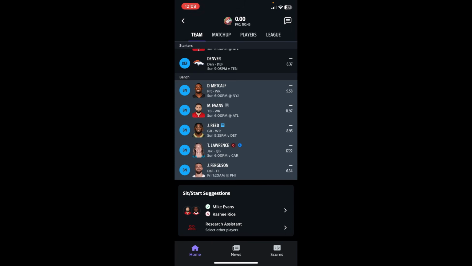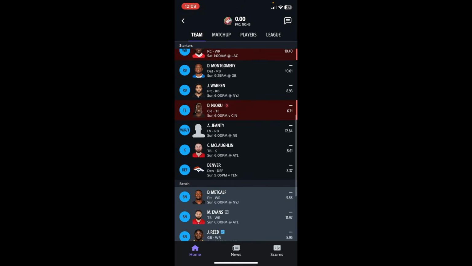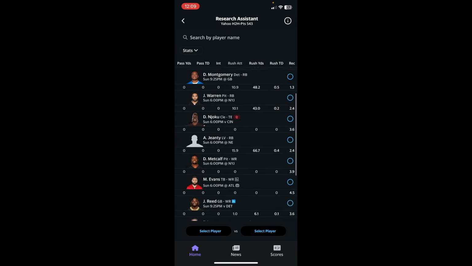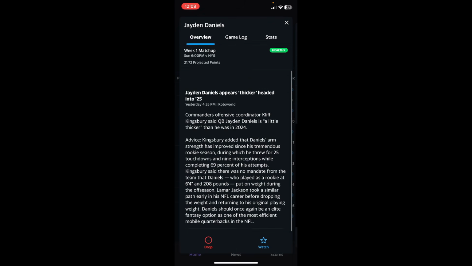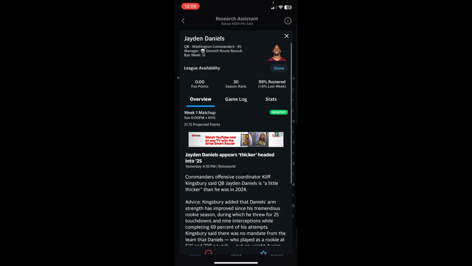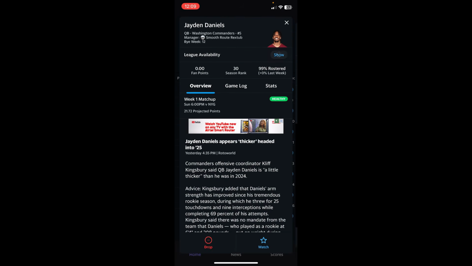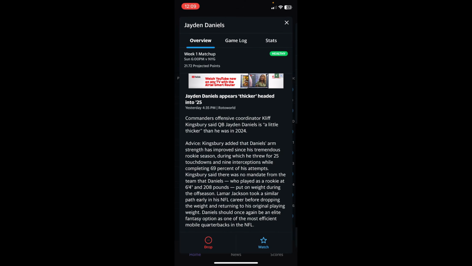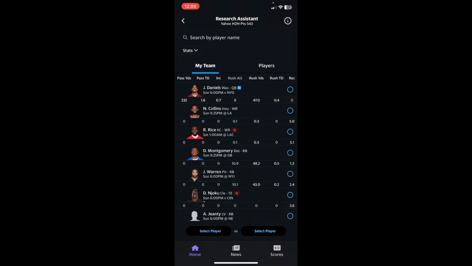You also have the research assistant, which helps provide research analysis on players at a glance. For example, if we say we want to use the research assistant, it's going to ask us to select a player. So if we say Jayden Daniels, it's going to give us details about Jayden Daniels. You can see overview, game log, stats, etc. And of course, you have a picture of Jayden Daniels right there. At the bottom here, you have the drop and watch options for you to make use of.